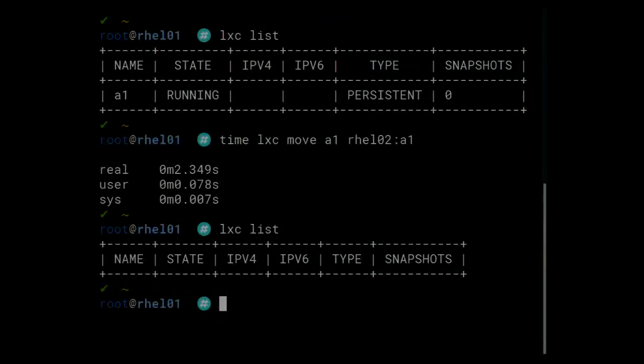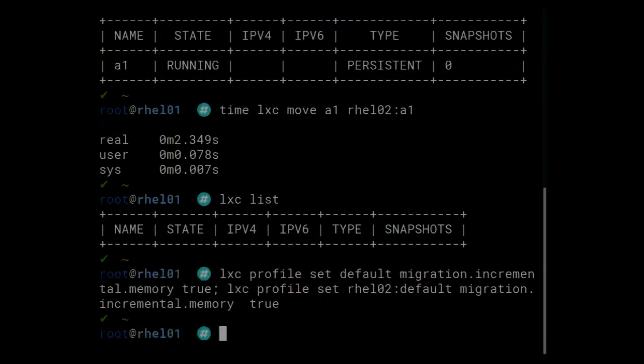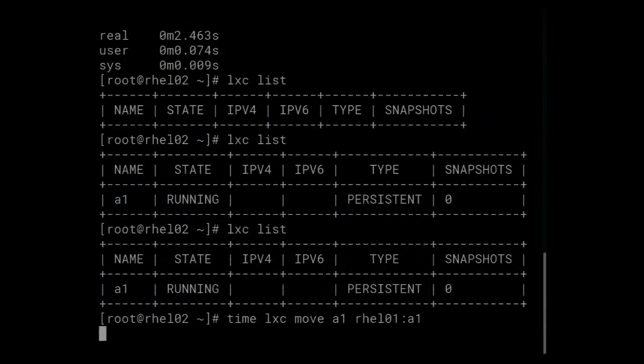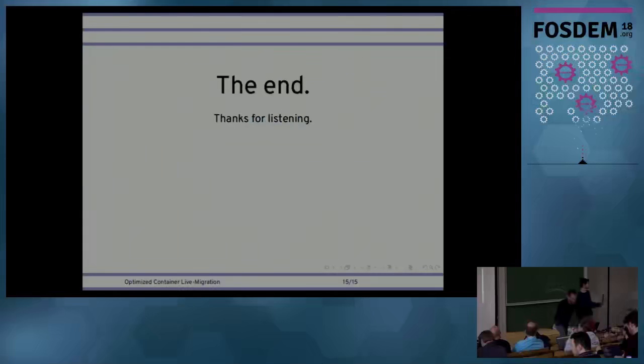That's one here, and back here again. I can also enable pre-copy support. But unfortunately, this test container is so small that we don't see any difference. It takes the same time. But that's what it's about. It's not very interesting, but it works. I promise. Questions? Yeah, questions.